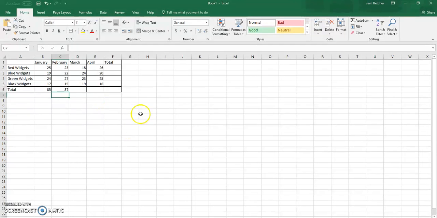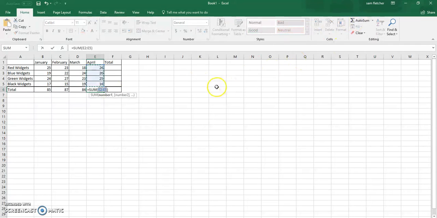It's a nice tool. So we'll go ahead and finish out our months here with AutoSum. Get the right cells. Okay, enter. And we'll do April. AutoSum. Correct cells, enter. Okay, so we auto-summed all of our months. Pretty simple, right?